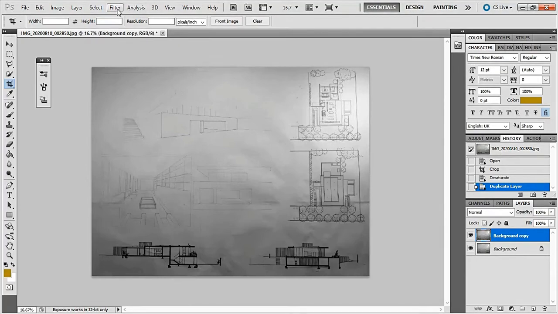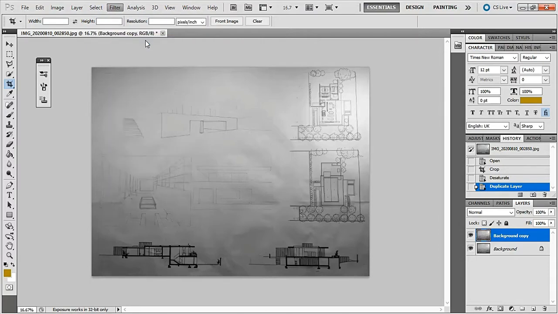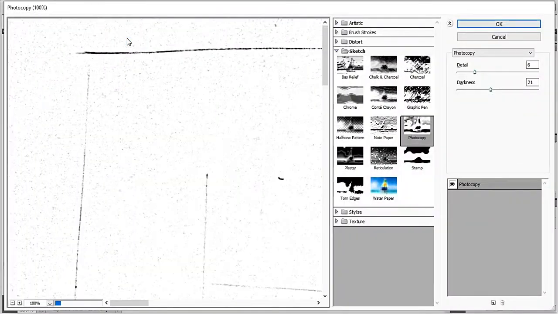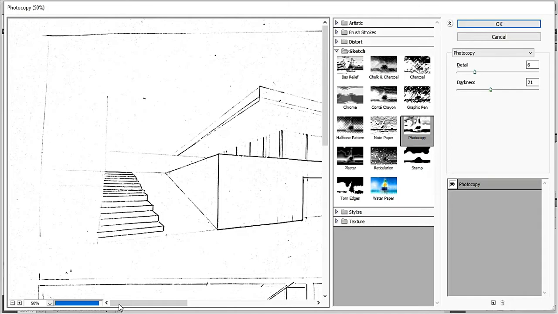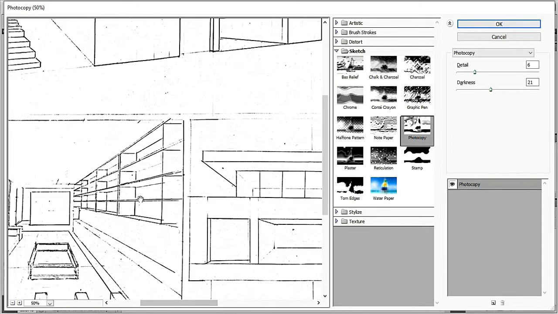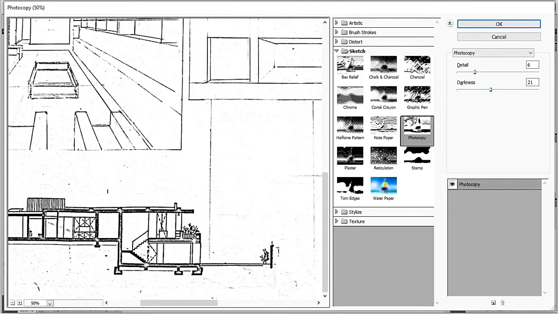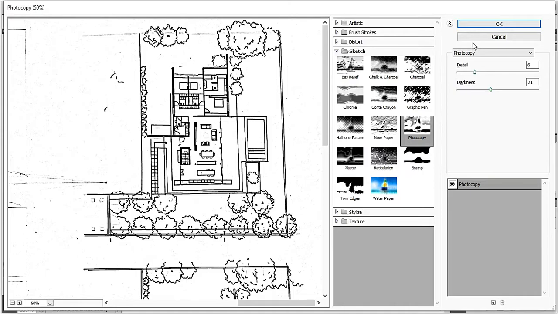For removing unwanted shadows and other bad things, use the photocopy filter. You can find this effect in the filter gallery. This filter has some sliders and you can adjust them depending on your photo. As you can see, now we have much cleaner outlines of the sketch. The only thing I don't like in this photo is some noise.